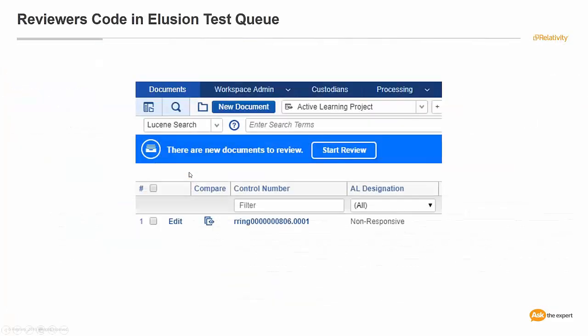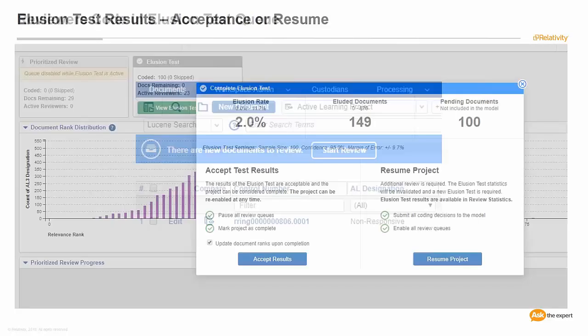And then from the reviewer's point of view, it's essentially the same as the prioritized review queue. You'll just instruct the reviewers to go to that view that's named after the project, click Start Review, and then code documents. The main difference being that here, as we saw, we're specifying a specific fixed sample size. So in this scenario, in the Elusion test, when you've coded all the documents in that sample, then the queue basically runs out and you're done coding documents for the Elusion queue.